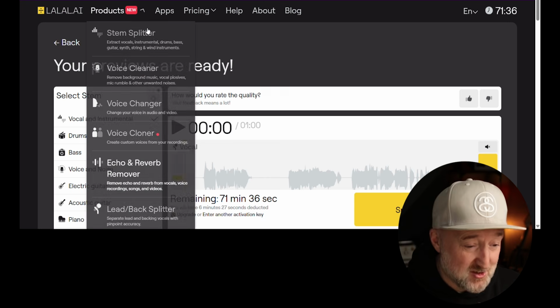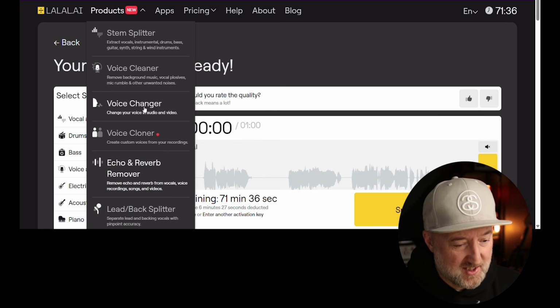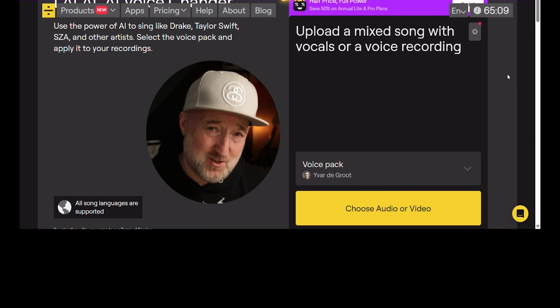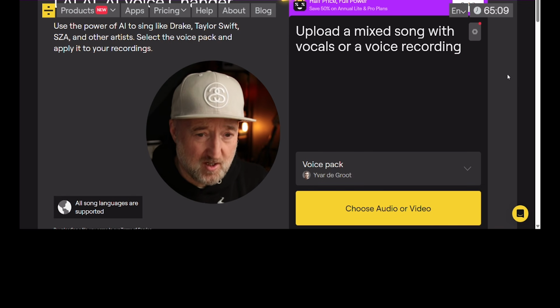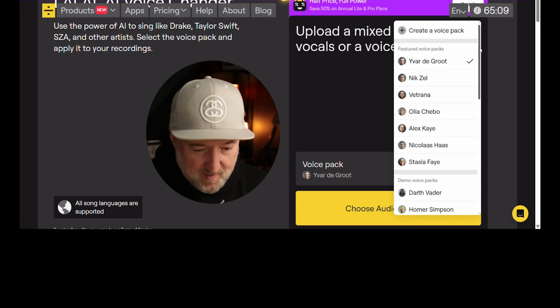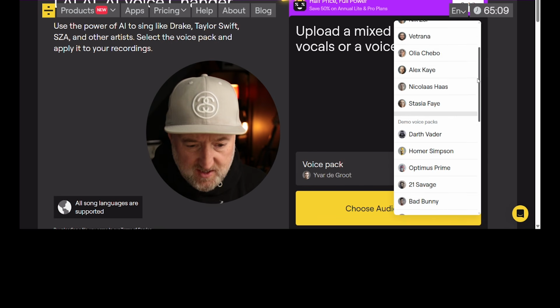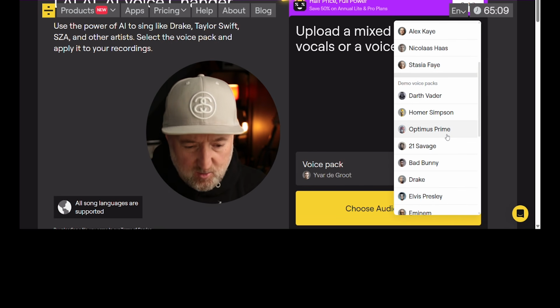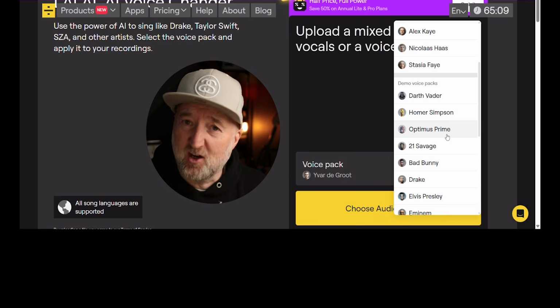Now, there's some other features as well. So you've got this voice changer. Now, with this, you can literally change your own voice to sound like other artists. Bit controversial. And there's a bunch of voice packs here. There's some featured voice packs with artists. I mean, you've got all sorts. I'd quite like to hear Optimus Prime singing on something, wouldn't you?